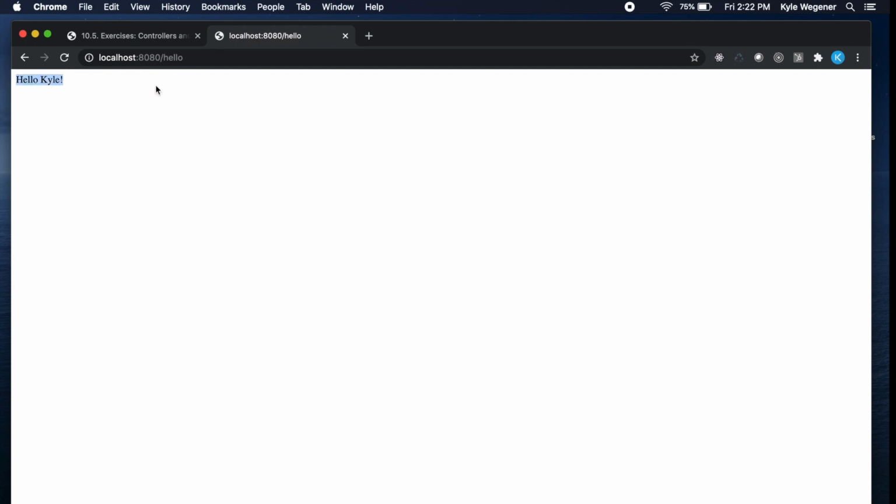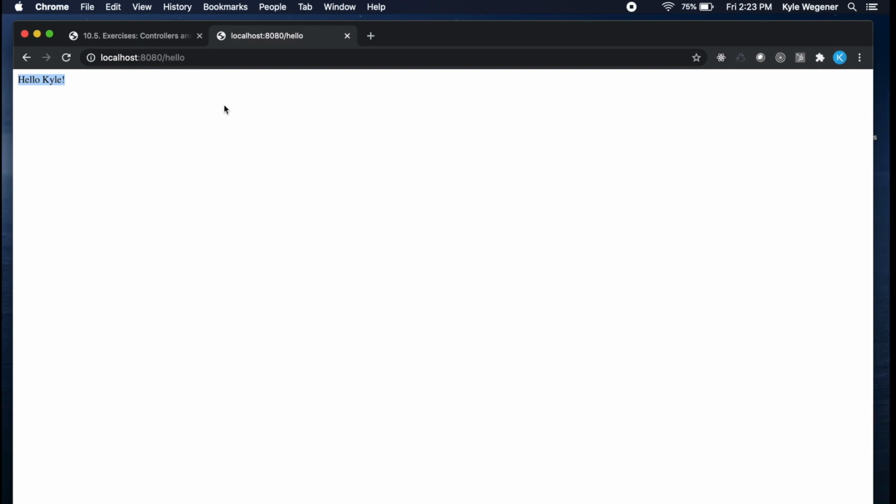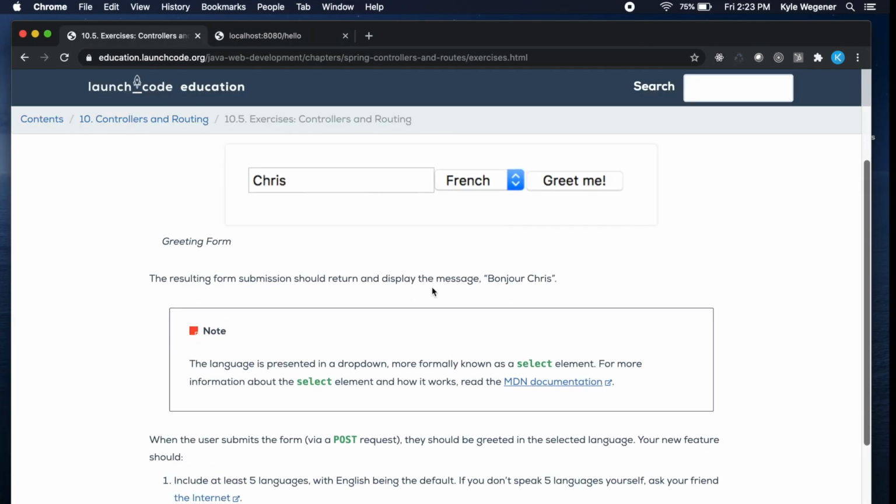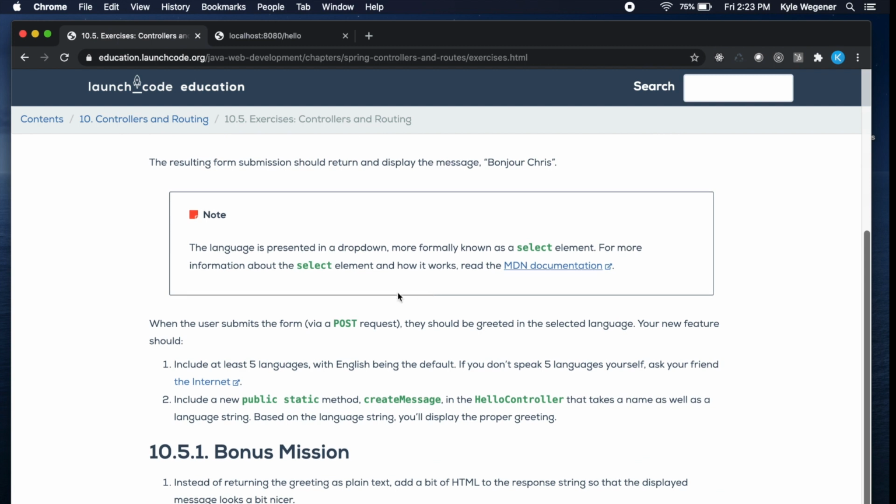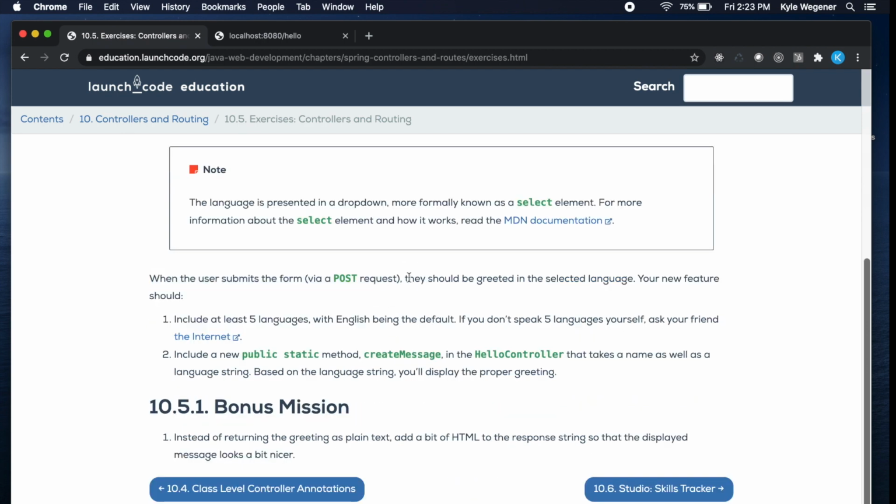Well, this is because we are not sending exactly what language we want to greet our user in back to our controller yet. So now we need to do that. Looking at our instructions, we need to see how we do this. We want to do a get or do a post. Well, it says when the user submits a form via a post request, they should be greeted in the selected language. So that answers that question. We need to send this back in a post request.